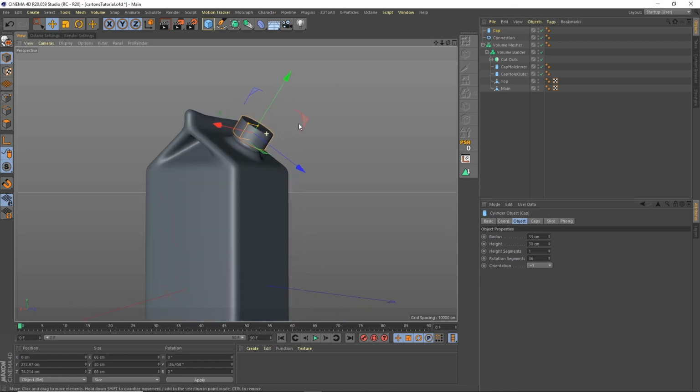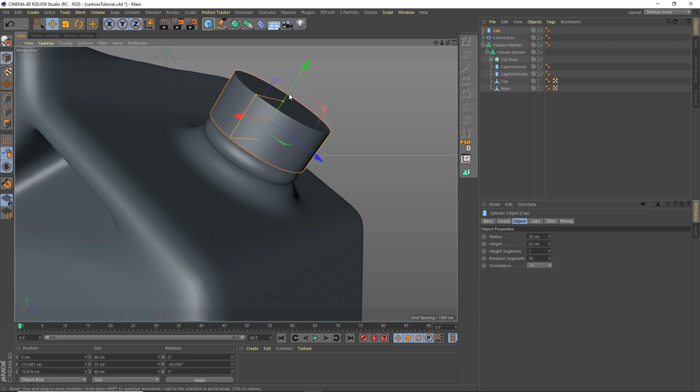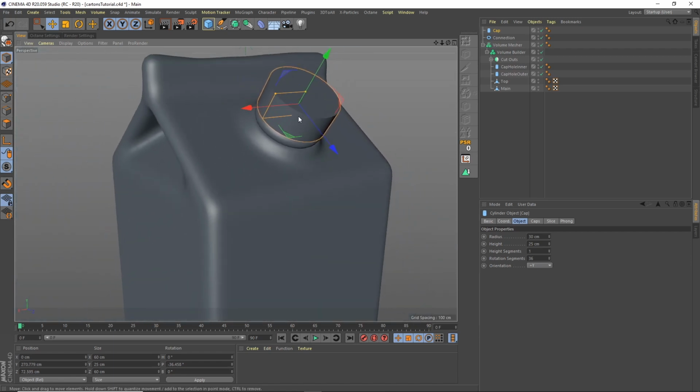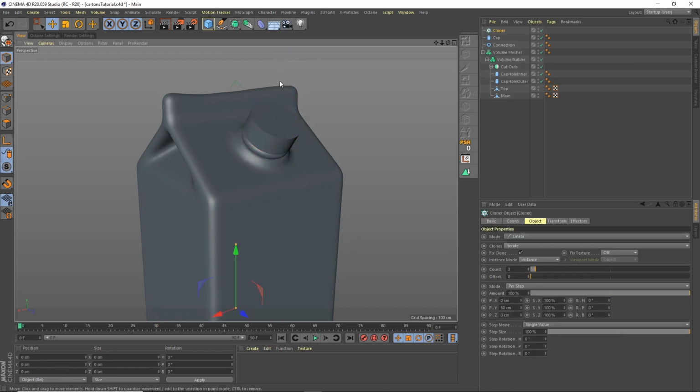Bring this up. Let's make this a width of like 30 and a height of, I don't know, like 25, and then position that just above. And I'm going to use a volume builder again for this, but we're going to have these little ridges around the edge. So let's bring in a MoGraph cloner. Again, stick that under the cap, set the PSR.